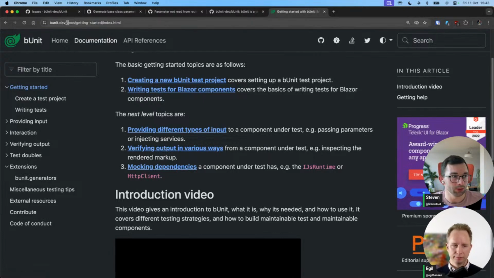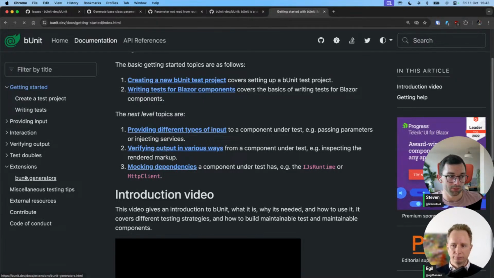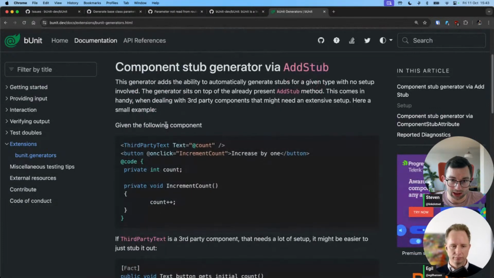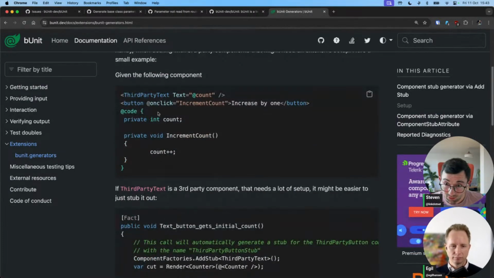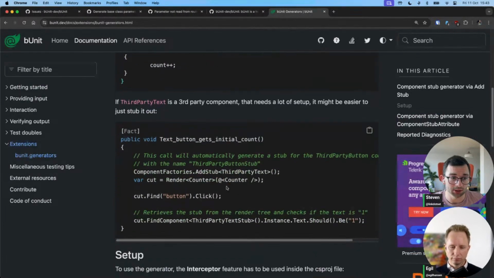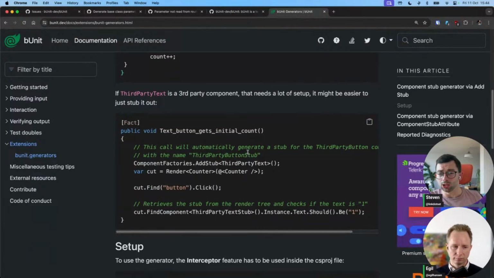If you go to bUnit dev, on the left side in the navigation pane you have extensions, and bUnit generators is one of them. And here's the whole documentation. Whoever wants to try this out, it would be very lovely to have some feedback, and then we can decide whether or not this should become a stable release, or whatever. We can also leave it in preview.